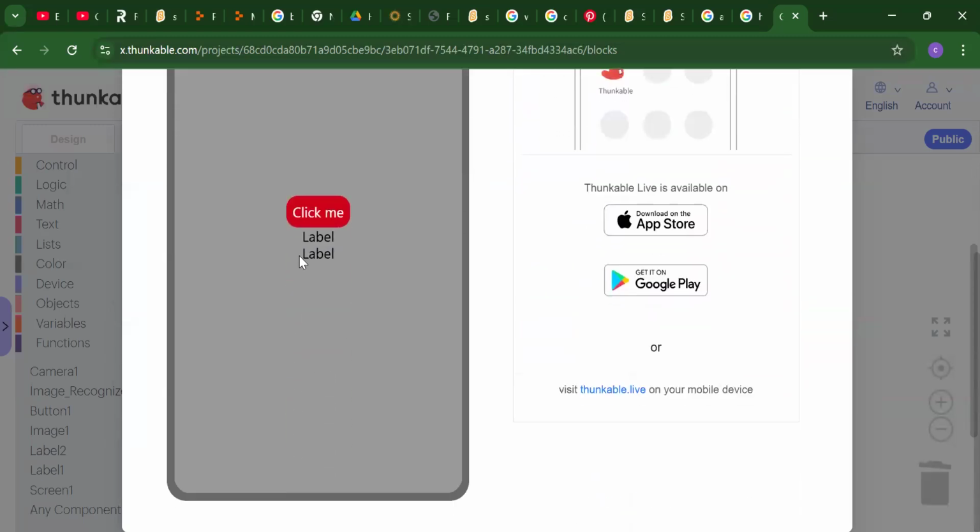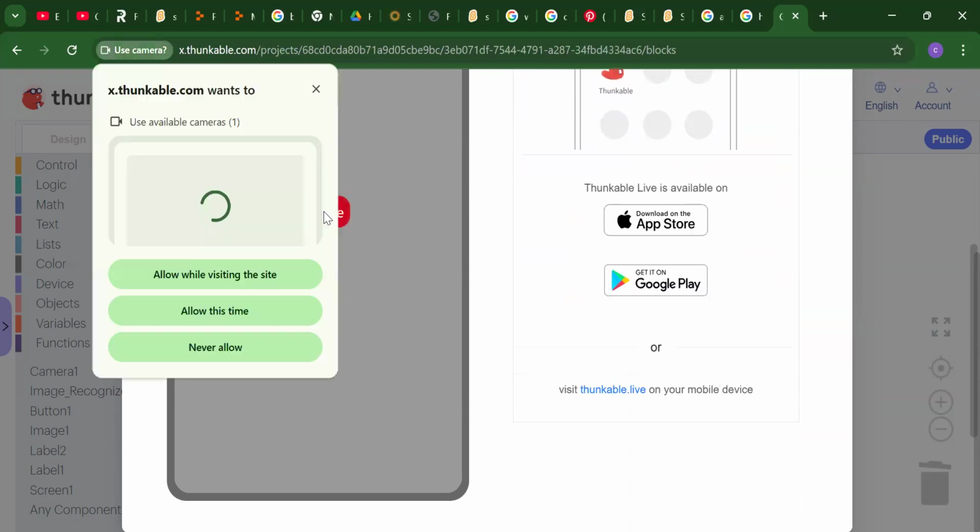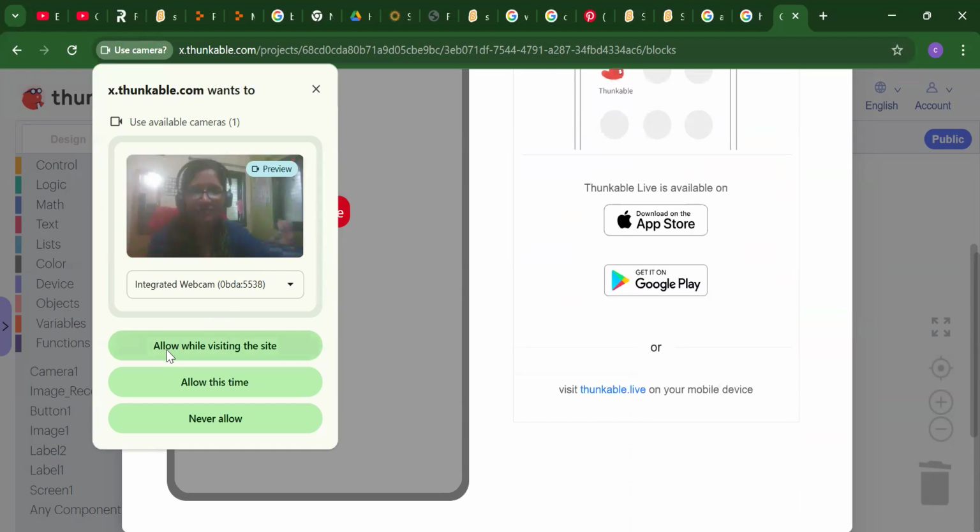Now see, we are getting click me, label, label. Suppose I just click on click me. Now what will happen? The camera will open and capture my photo. So let me click here. You need to click on allow while visiting the site.